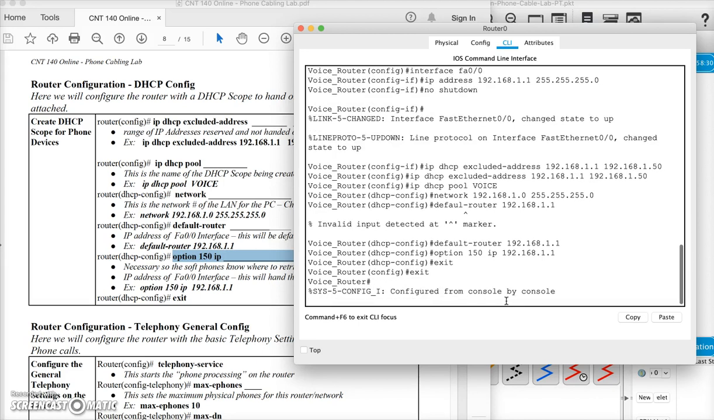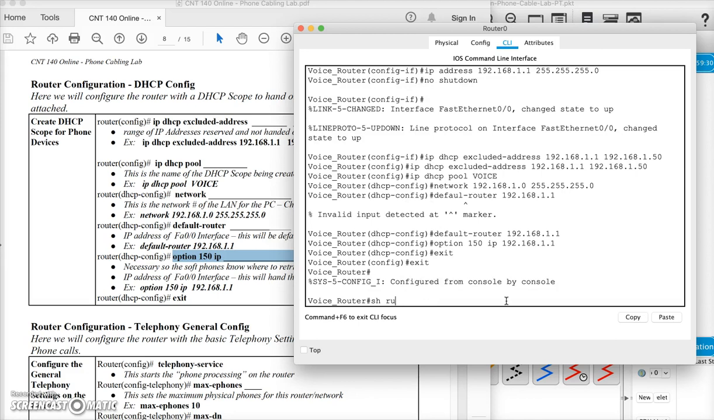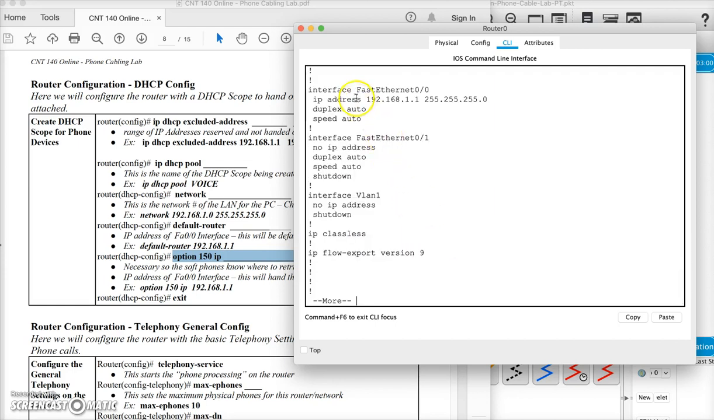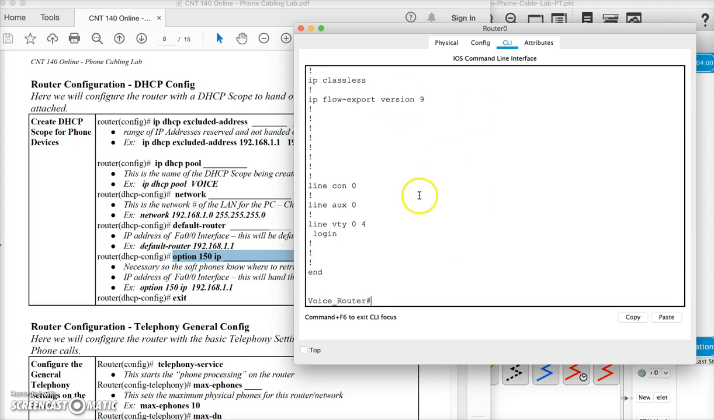Okay, what I'm going to do now, let's take a look at our running config. Here is our excluded addresses. There's our DHCP pool. Here's our IP address. We're off and running.